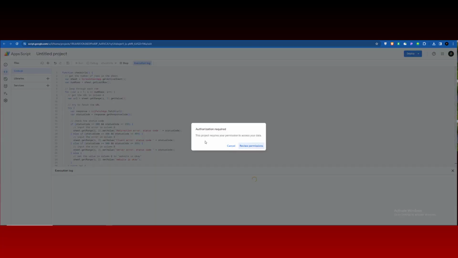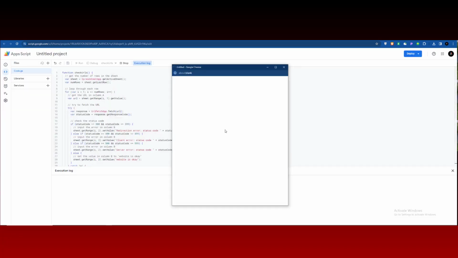But before the magic goes on, it needs your permission to approve if you truly want to run this script on your Google Sheet or not. So we are going to give it permission right now. Review permissions, right?